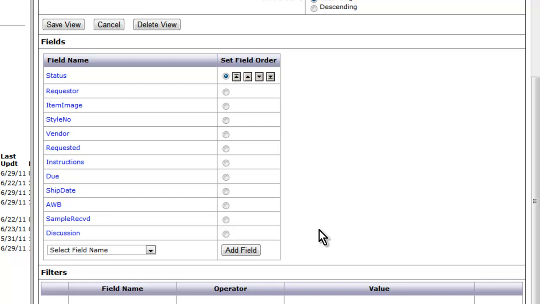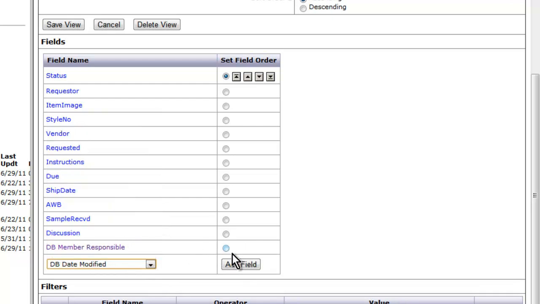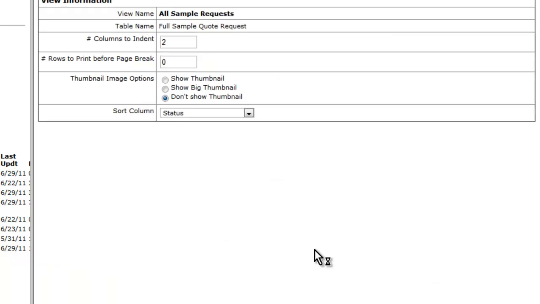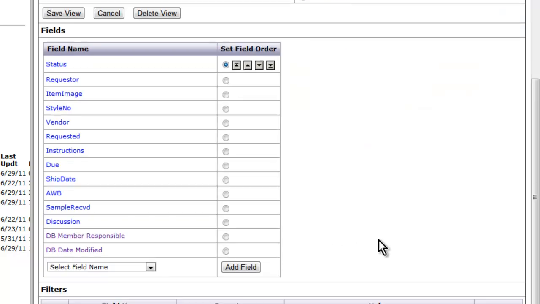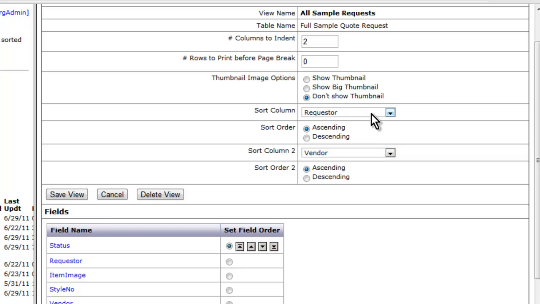Note that you can also include a few preset fields in your view. The most common ones to select are Database Member Responsible, which is who the owner is, and Database Date Modified, which is when it was last updated. Now that you have added fields to your view, you are able to sort the database by the fields. Scroll back up to the top and select how you would like to sort your data within this view.